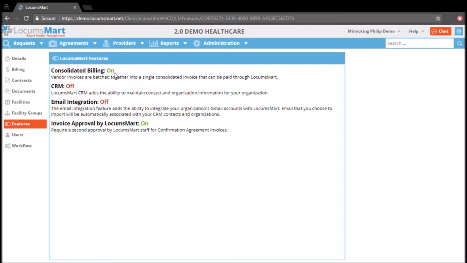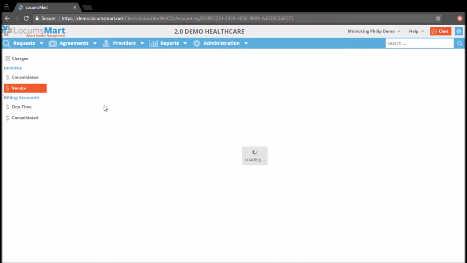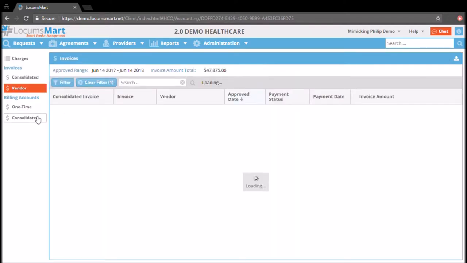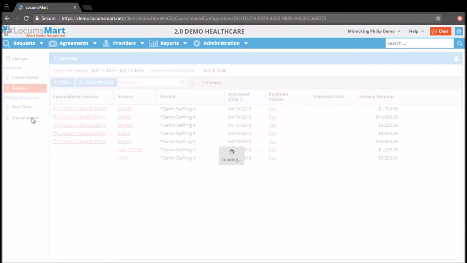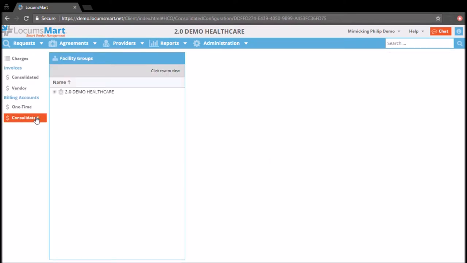Once we confirm that Consolidated Billing has been turned on, the next step is to go to Billing and set up our Consolidated Billing account. That's under Billing Accounts, Consolidated, and then we just click on the name of our healthcare organization. And then on the right, it'll show us all the options.